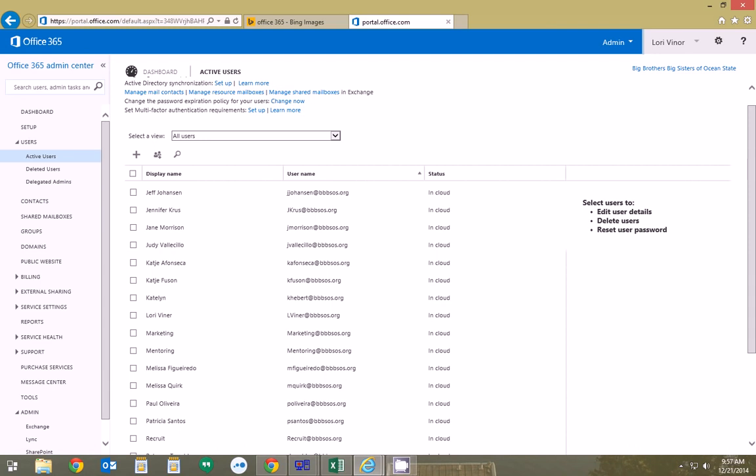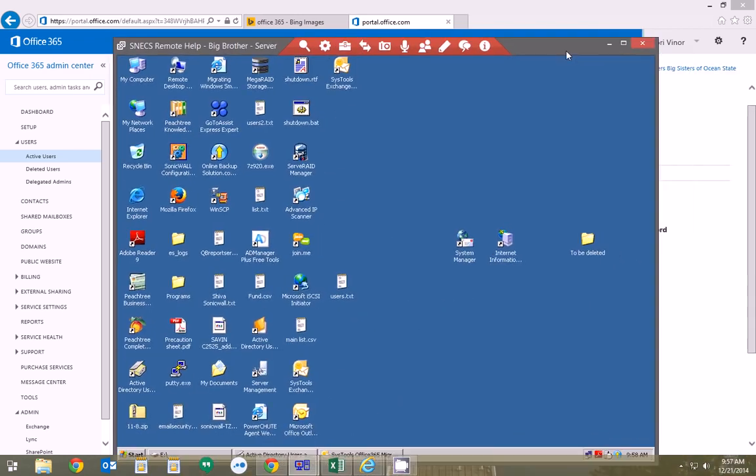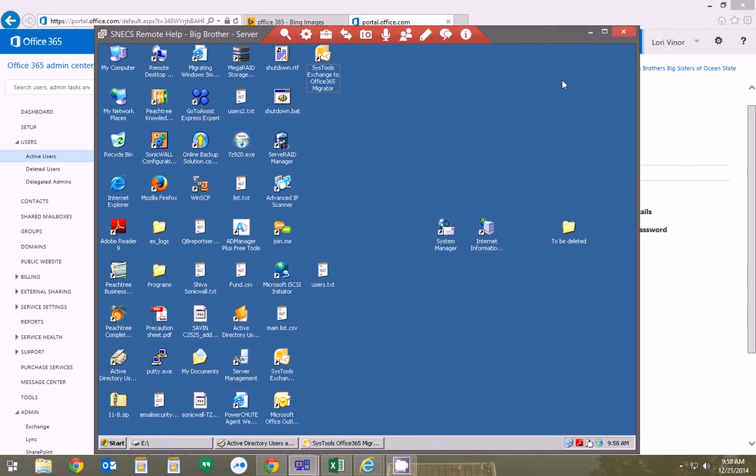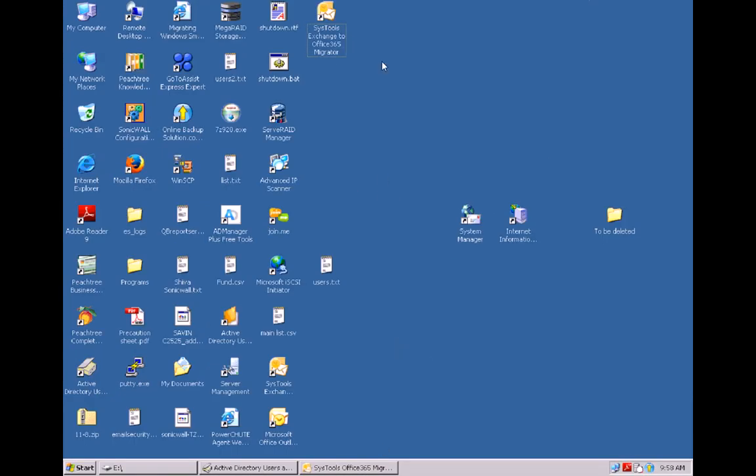So what I'm going to do now is, I'm logged in remotely to my old 2003 server here, and we're going to want to give permission to export this. The way that I'm recommending that we export it, and the easiest and quickest way that I've found, is the System Tools Exchange to Office 365 Migrator. So let me open that up.